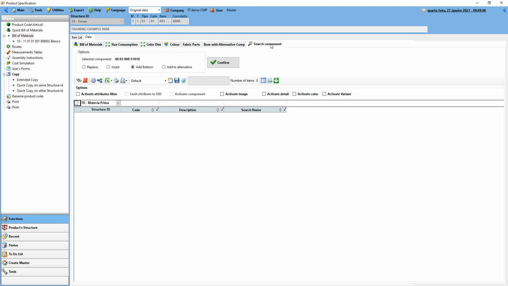When we click in the search component tab, it is possible also to insert components in the bill of material with this form. For example, I will select again the hilos and I will do a quick search. When I do a quick search, I can select one or more items that I want to insert. In this case, I just want to insert this one, and then I can define the insertion options. I can add this at the bottom.